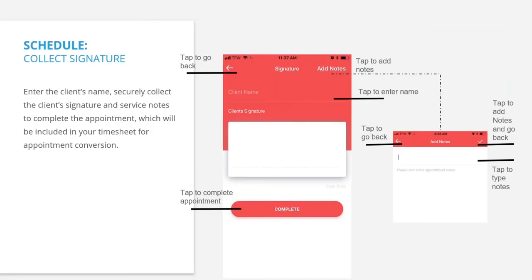One last item here on the schedule is just an image of the current functionality. Again, you can finalize, collect that signature, add a little note, and that goes to the service note box in your appointment.